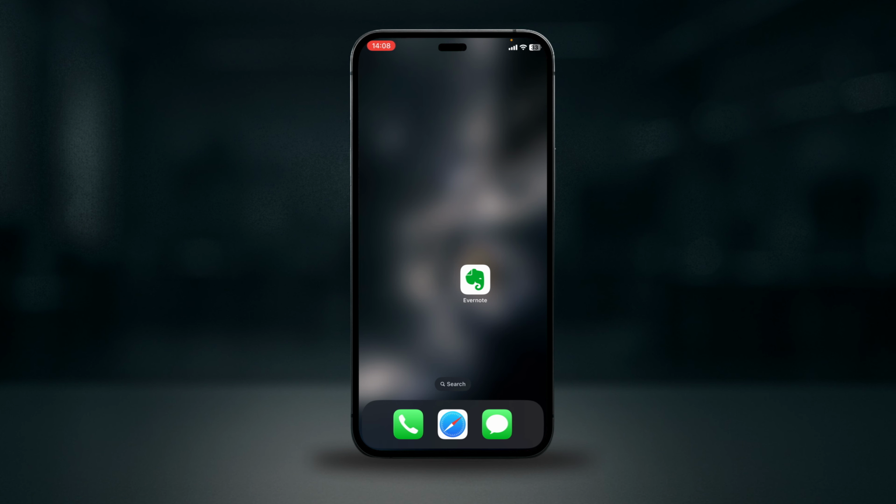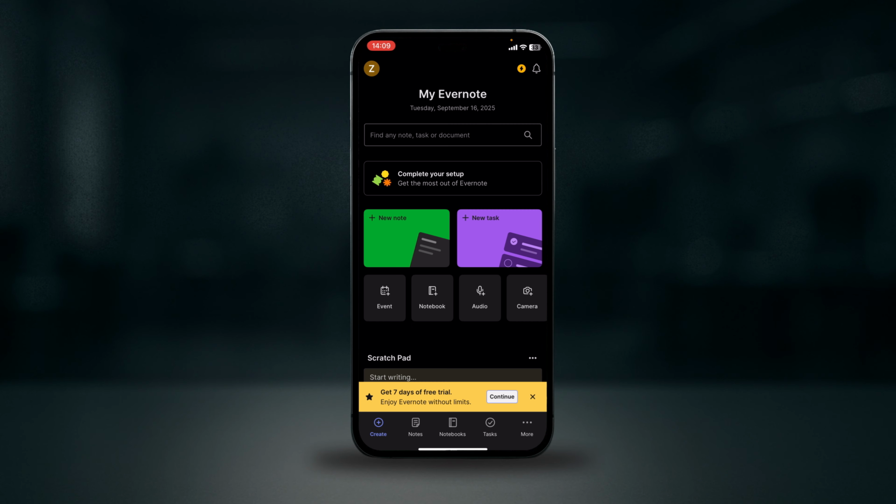Evernote AI / premium preview features inside the iOS app. If you want smarter note taking, Evernote's new AI tools are built right into the app. First, make sure you have updated to the latest version of Evernote from the App Store. Open the app and log in. If you are on premium or professional plan, you'll automatically get access to the AI preview features. Here's how to use them.